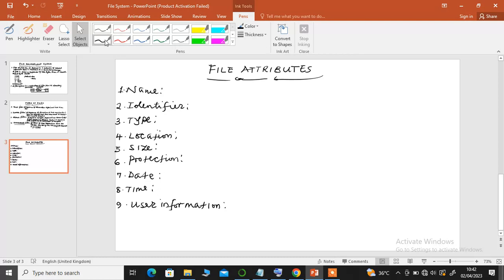Now, the first file attribute we shall be talking about is the file name. Generally, you cannot create a file without giving it a name. A file name is usually given by the user, for the convenience of the human user. So every file must have a file name, and like I said, it is for the convenience of the user.